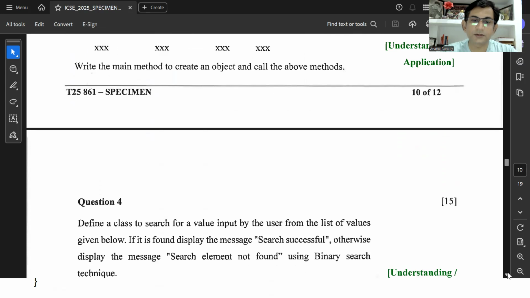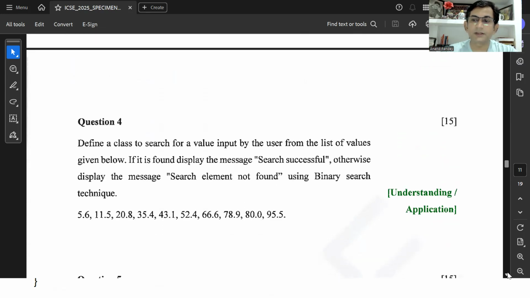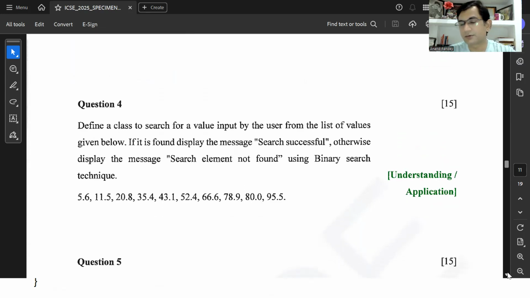Coming to the next question, question number 4. Students, please remember that searching and sorting will come. Most of the time your teacher has told you searching and sorting will come. There are 4 programs: 2 programs of searching, linear search and binary search, and 2 programs of sorting, bubble sort and selection sort. Out of these 4, one will come, confirm, not both. Either linear search, binary search, bubble sort, or selection sort. Either one question will come, confirm.